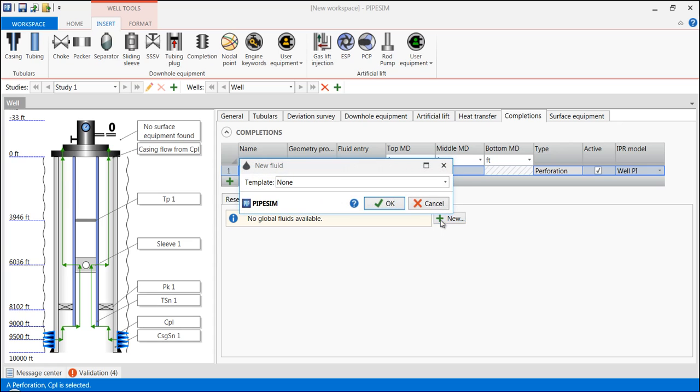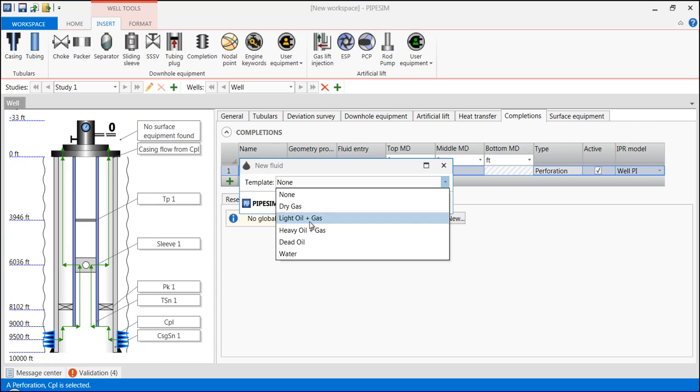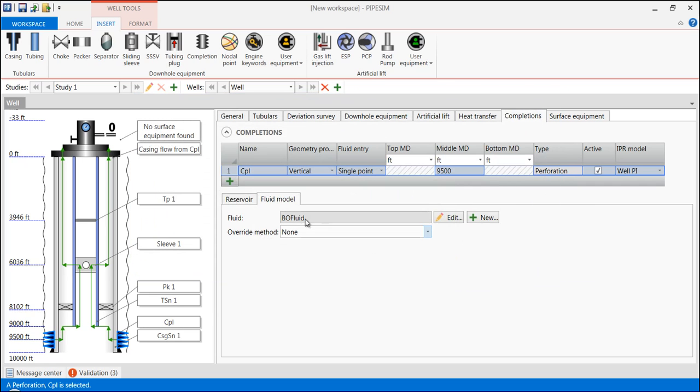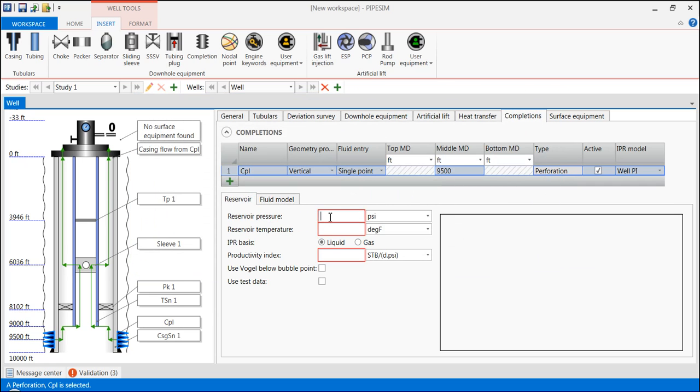As I select this new button, it opens up the fluid selection. I can use a template of light oil and gas. This is a black oil fluid. Let me define my gas oil ratio and correct my water cut. I can go more detailed in defining contaminants or even calibrating data. But for this case, I'm going to stick to the simple fluid model. And when I have done that, I'm now going to define the reservoir properties.